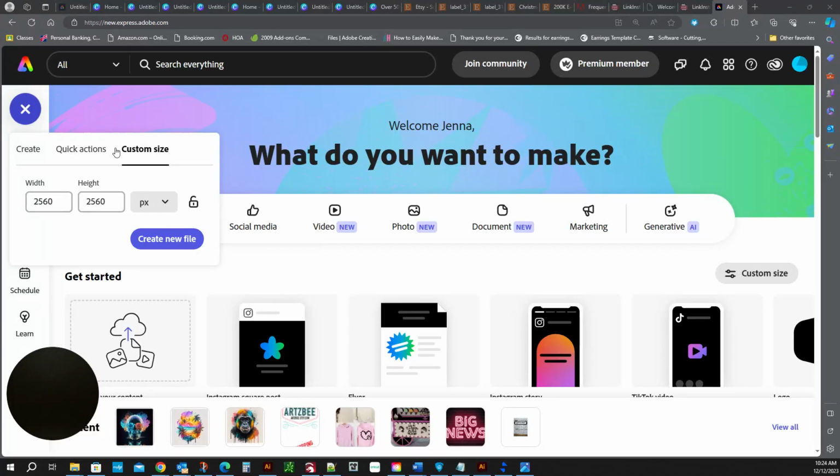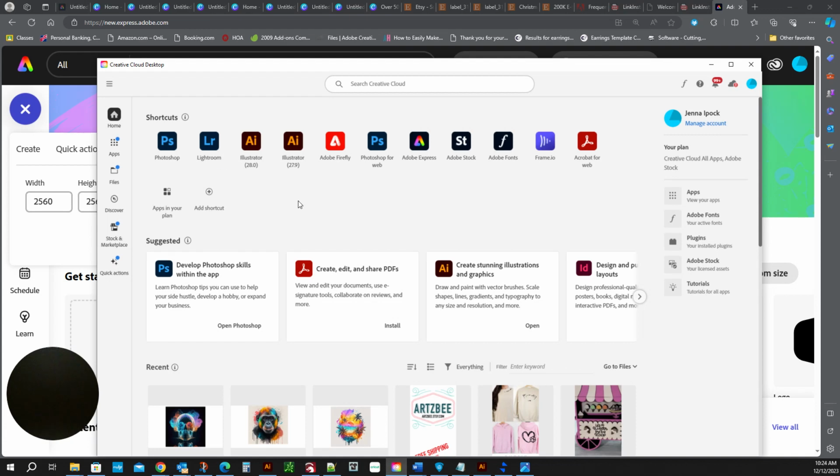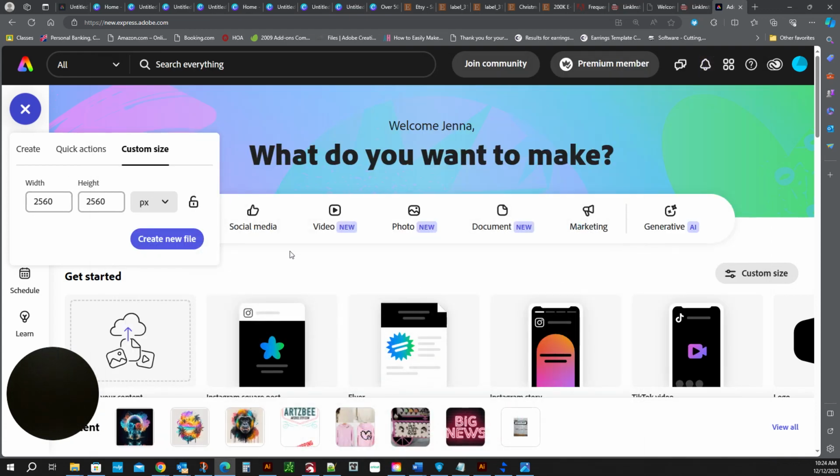Hey, so this is where you're going to learn to remove the background in Canva. Now, I do believe this is Adobe Express. You can get it from having a membership or subscription with Creative Cloud. And I'm pretty sure you can do it here as well as doing it in Canva.